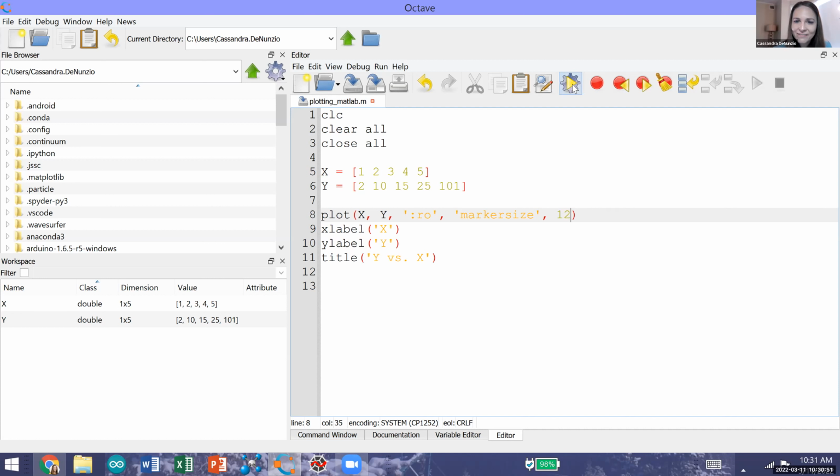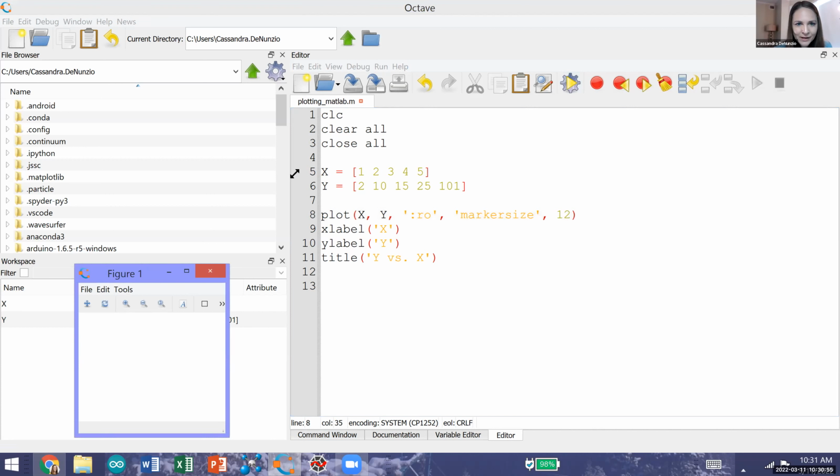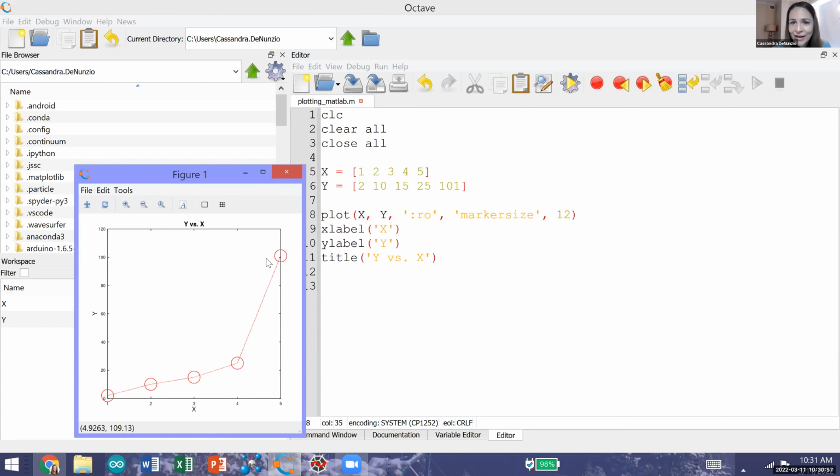If I run the code, and I'll make this a little bit bigger again, you can see we now have really big marker sizes because we've changed that property value.